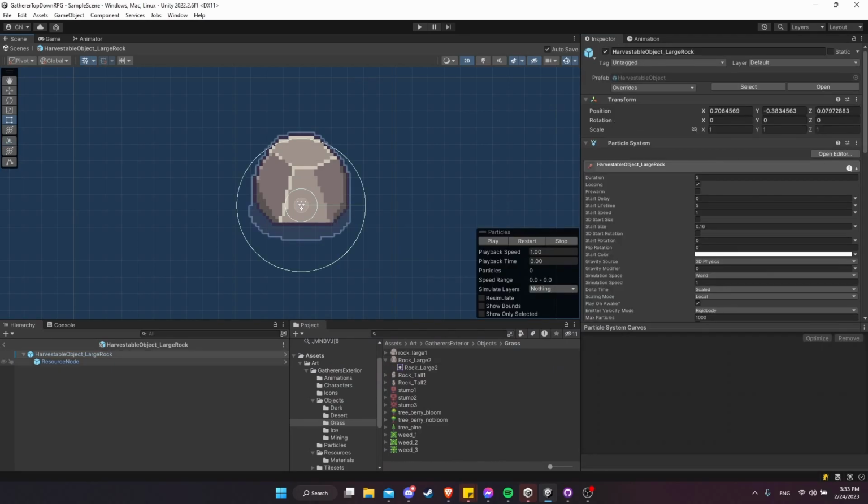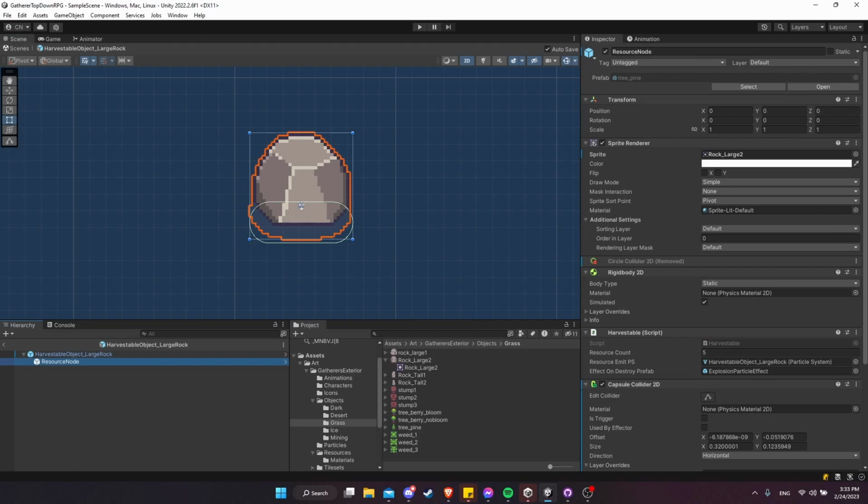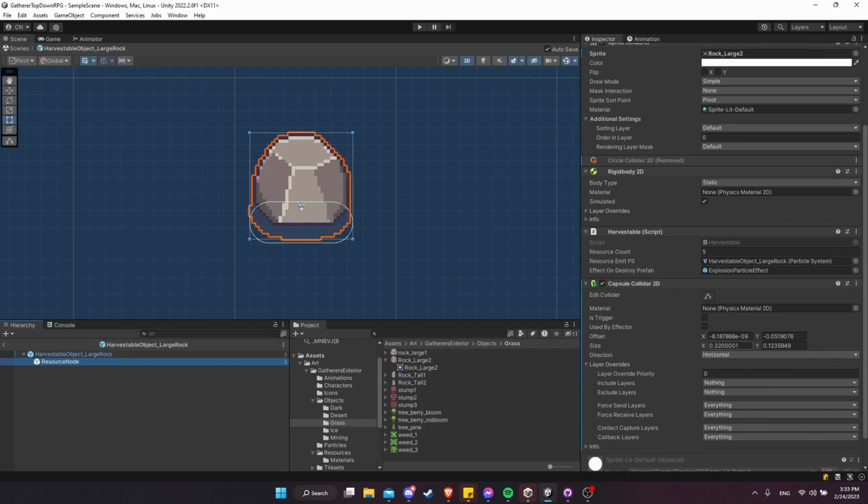Okay, now if we look at this prefab, and let's hit save if it pops up there for unsaved changes. Go to the resource node, and you'll notice that the pivot moved up a bit, so we're going to need to adjust the capsule collider as well. So let's change the offset on the capsule collider and move that up.